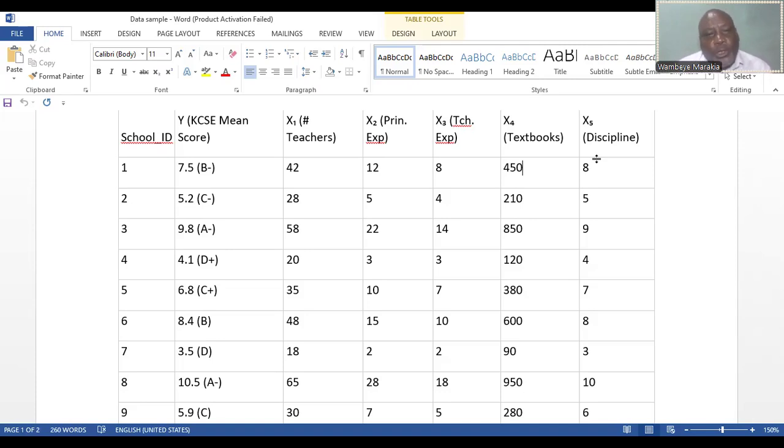In the second school, a teacher filled the questionnaire, and the performance in that school in the KCSE exam was 5.2. There are 28 teachers in the school. The principal has 5 years of experience. The teacher has 4 years of experience. The textbooks there are 210, and the discipline was rated at 5.